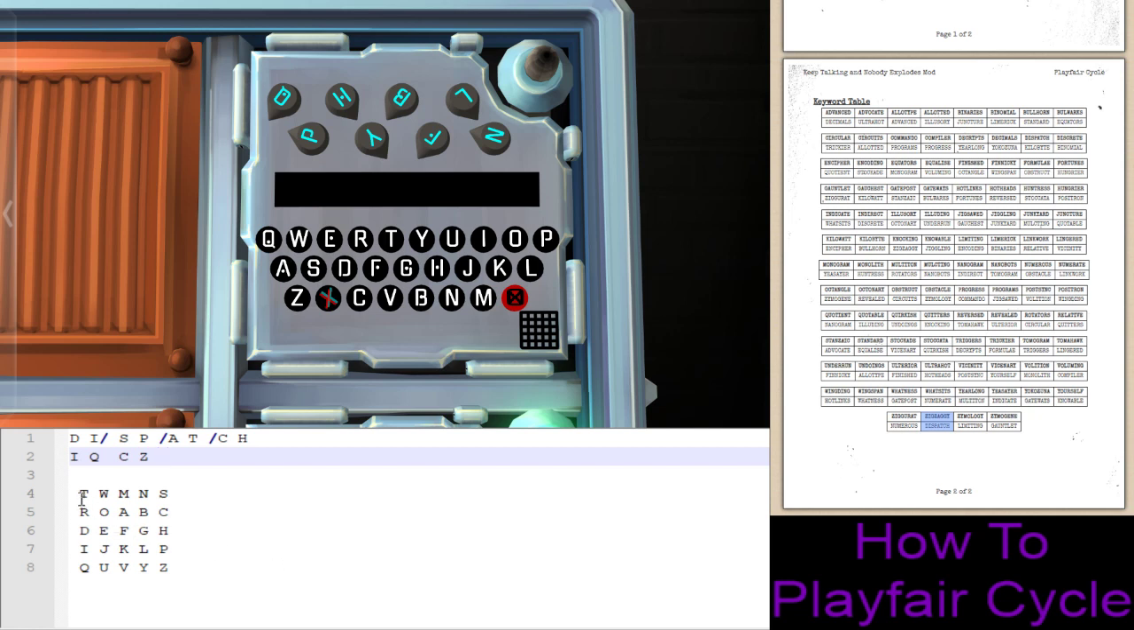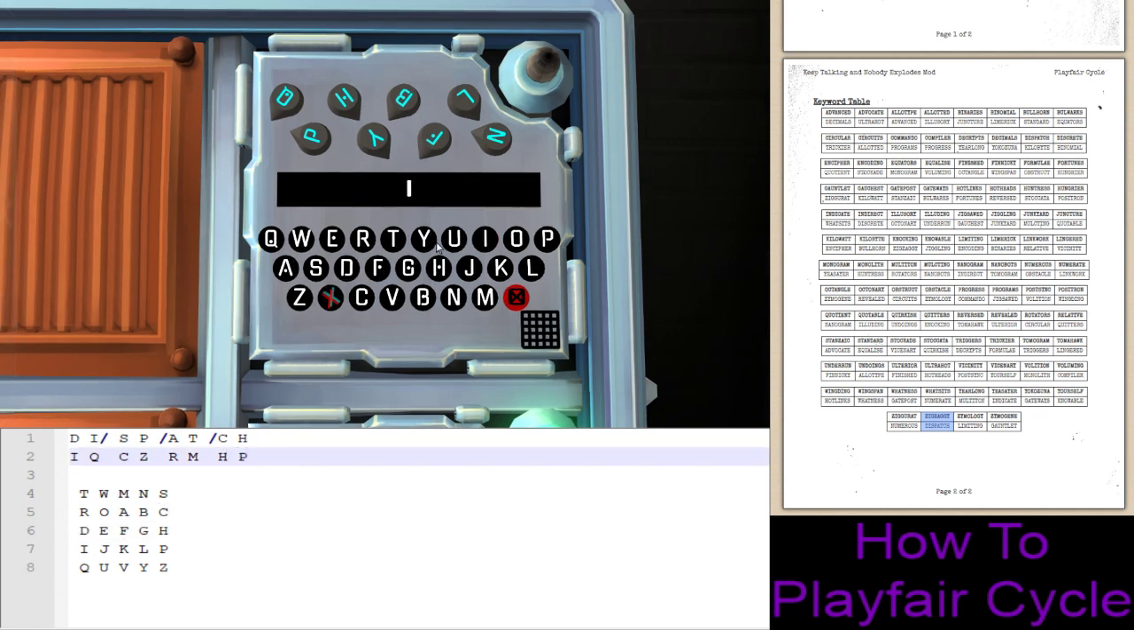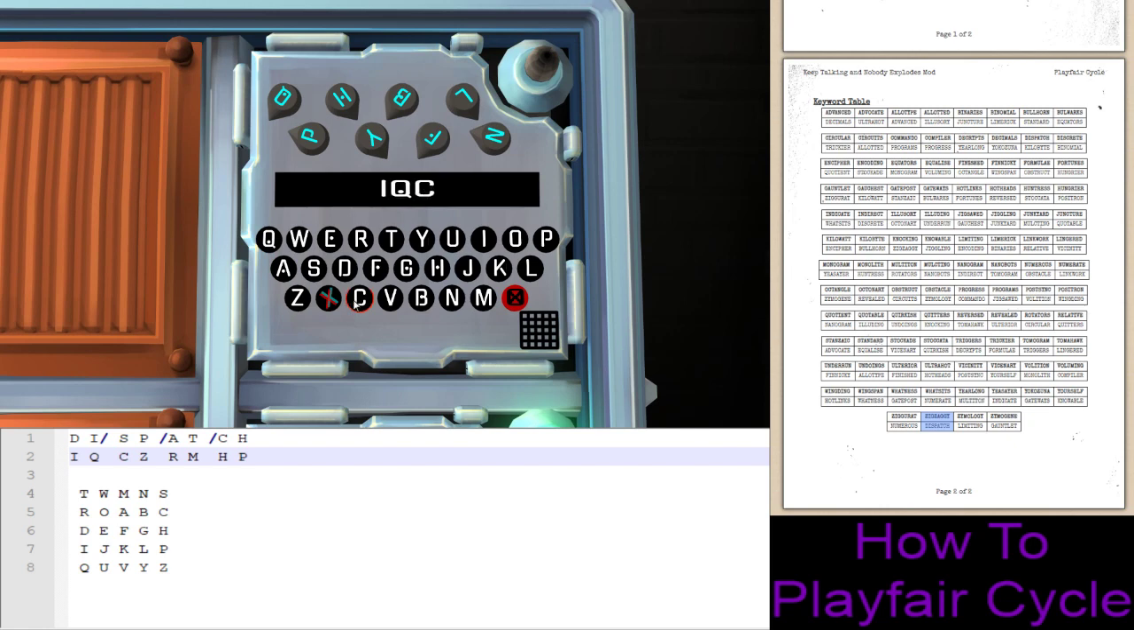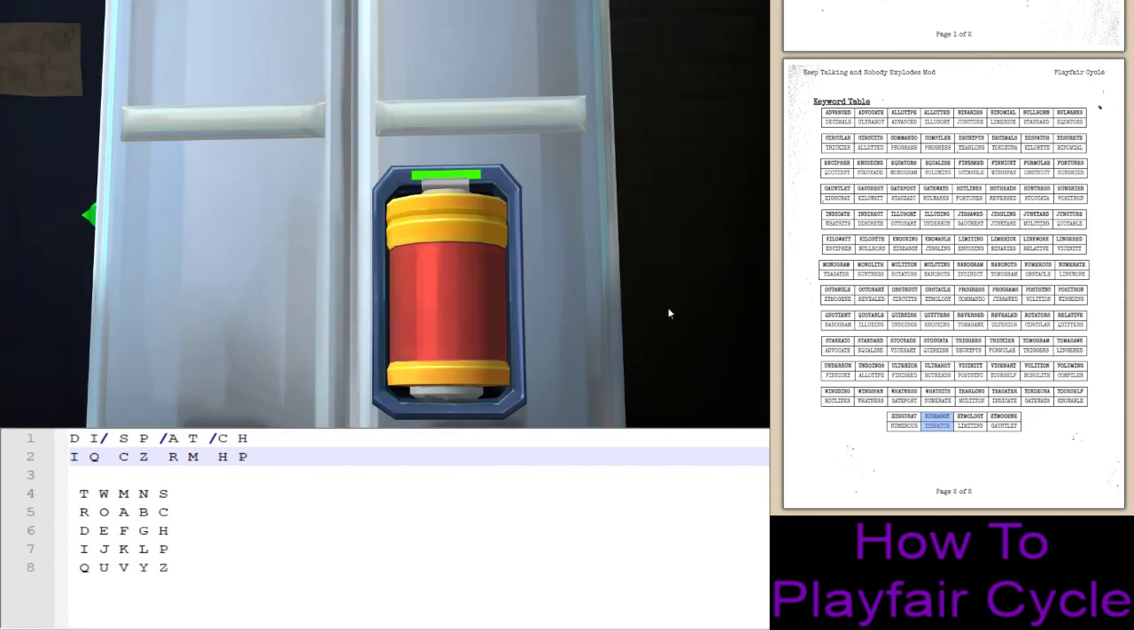AT, hey, those are different. A becomes R, T becomes M, RM. CH, same column, so we move down. C becomes H, H becomes P. My answer is India, Quebec, Charlie, Zulu, Romeo, Mike, Hotel, Papa. Hey, we're done. Oh yeah, there's one on the back.